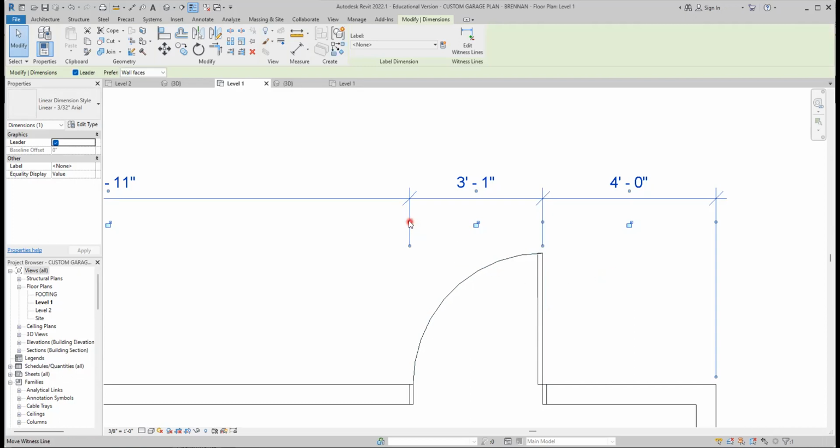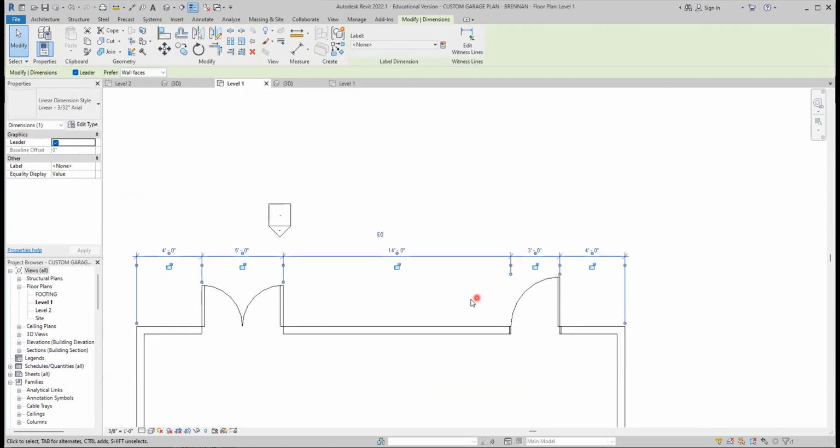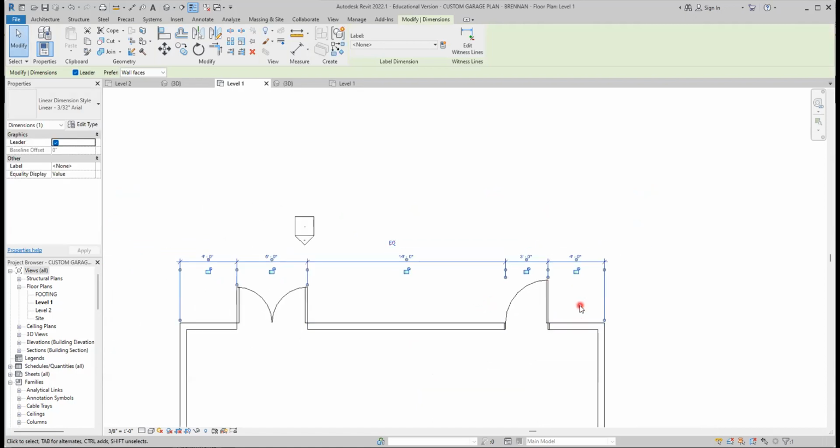Then I grab this. This is the witness line here. I grab this and I touch this part of the door here. That makes that 3 feet. And then the dimensions are resolved. They're all in good shape. So as you're working with Revit, you're going to find that you need to click and drag these items from place to place to get them to work. So we actually have that right there.